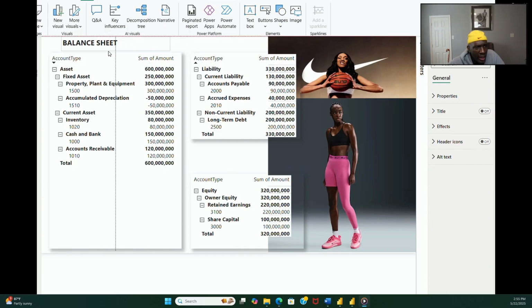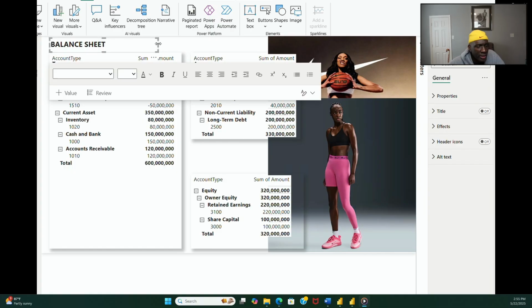We're just going to call it a balance sheet. What I want to do now is try to stretch this thing out across all of the visualizations horizontally, and then center it as we normally would attempt to center a title on a page. This one is a little bit different.